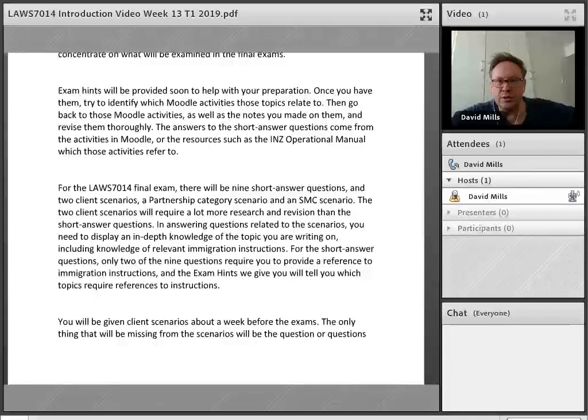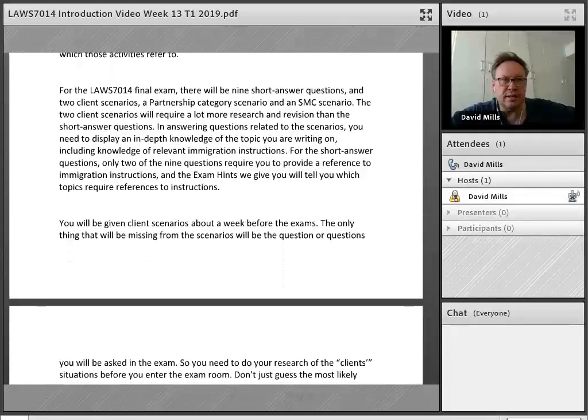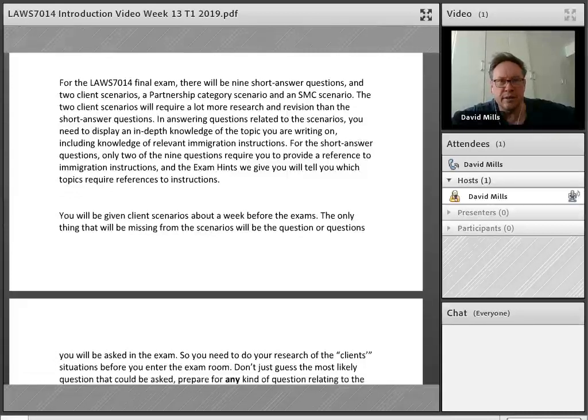The answers to the short answer questions come from the activities in Moodle or the resources such as the INZ Operational Manual, which those activities refer to. For the Laws 7014 final exam, there will be 9 short answer questions and 2 client scenarios, a partnership category scenario and an SMC scenario. The 2 client scenarios will require a lot more research and revision than the short answer questions.